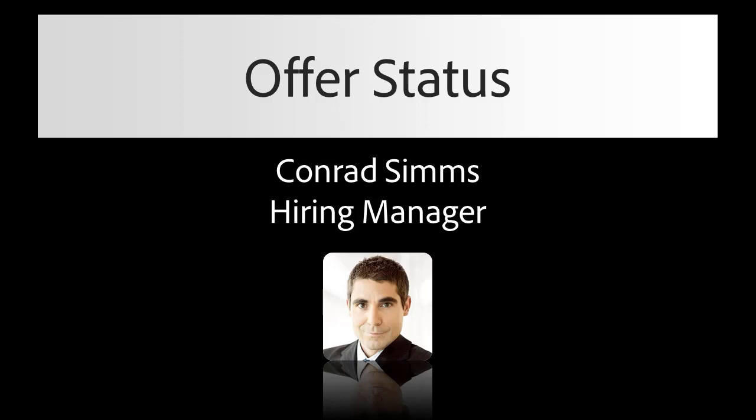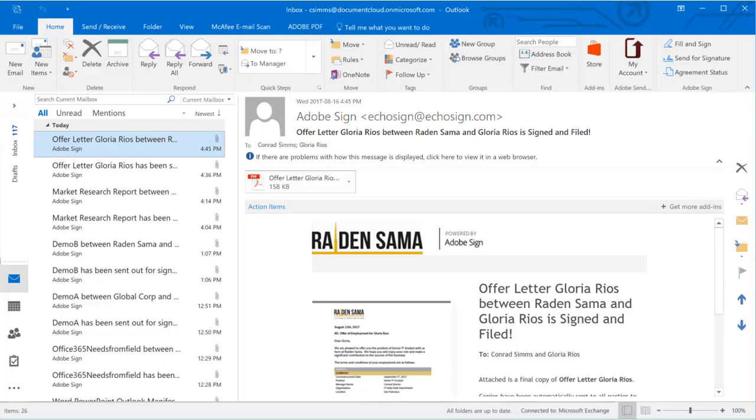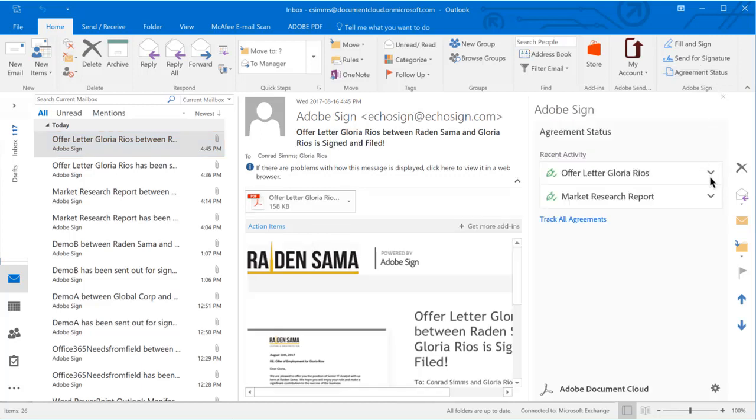Now let's look at the notification that Conrad receives. Conrad receives an email notification that Gloria has signed the offer letter. He can click the agreement status to view details of the agreement at any time. This includes when the document is out for signature or after it has been signed. The tab shows the status of the last 10 agreements that Conrad initiated.